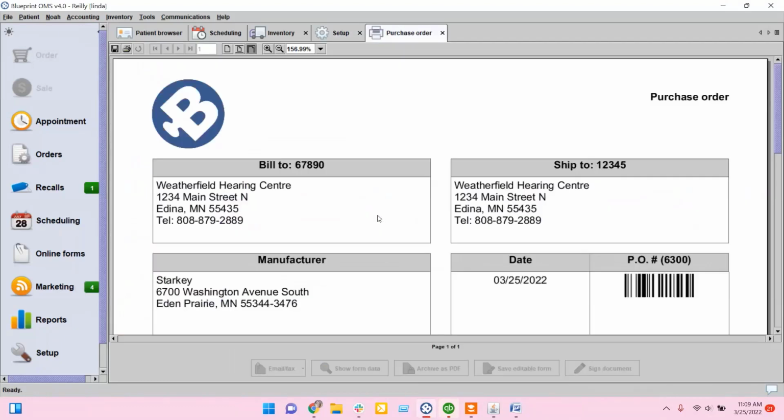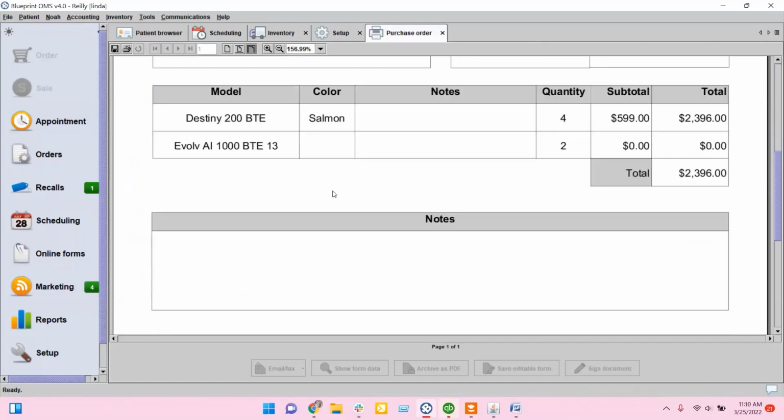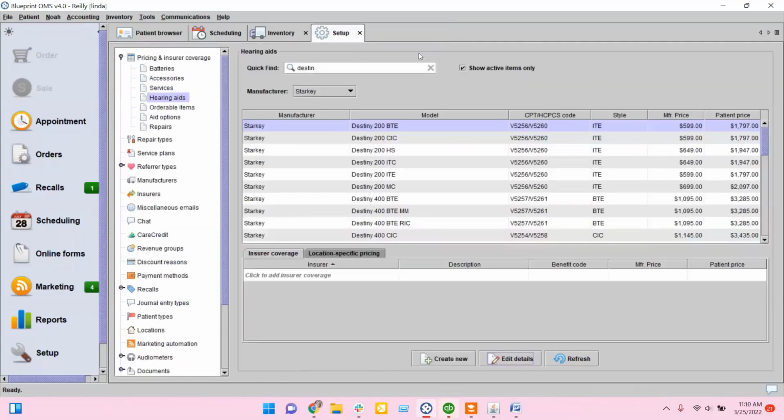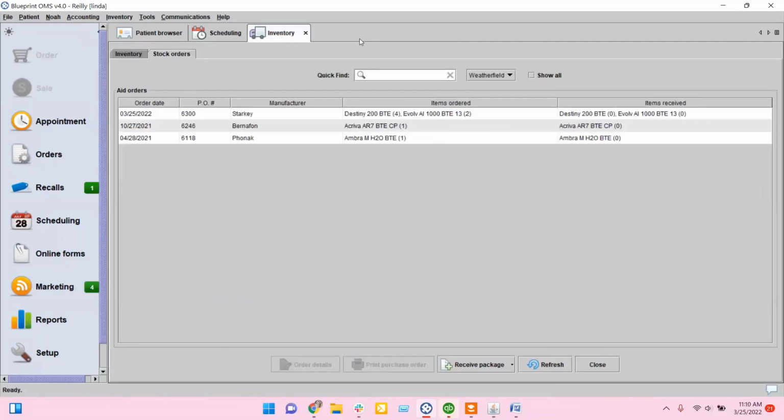It's going to load for a minute. We'll see my purchase order form. I could print this out. I could save it to my computer, but this is just going to be that purchase order. So for now, I'm going to close out of my purchase order, close out of my setup menu, and now we can see that in my stock orders tab, I've got these items that are listed here.